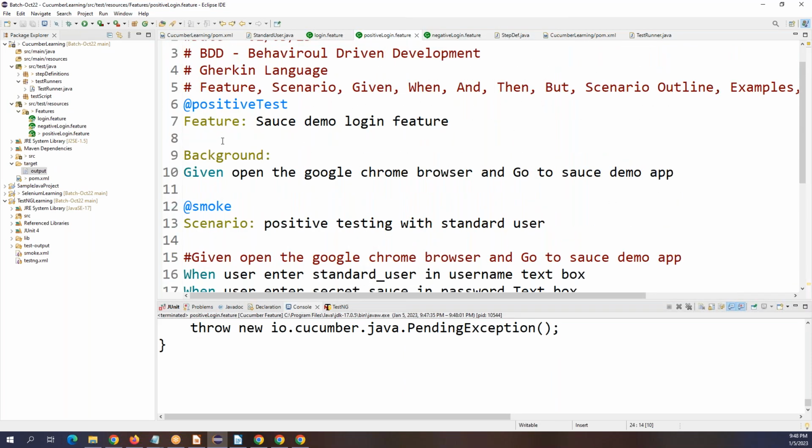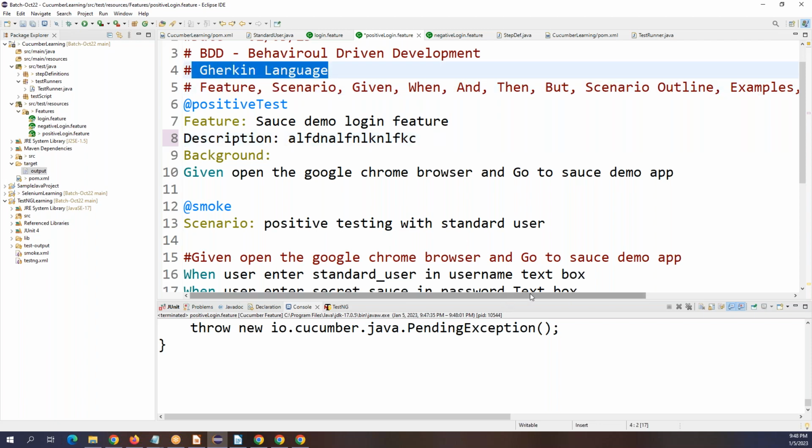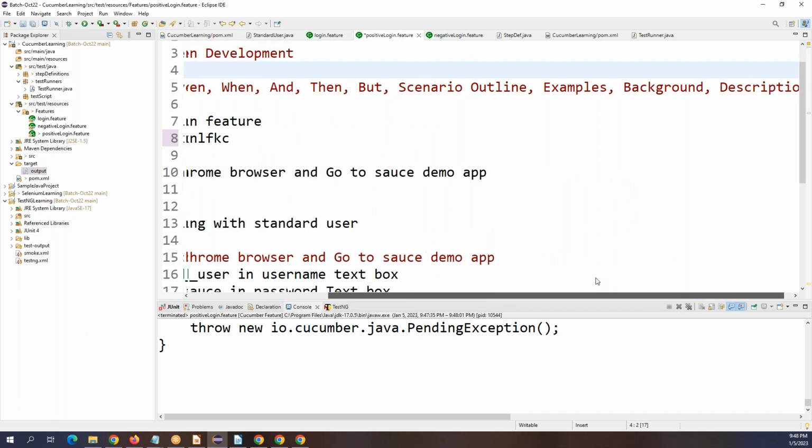And another keyword we have is description. If you want to put any description, like what the testing is, this color doesn't change, but it's a keyword. So if you want to give some description of the test or the feature, you can just type it here. That is fine. Okay, only two keywords remain from the feature working language. So this is done.